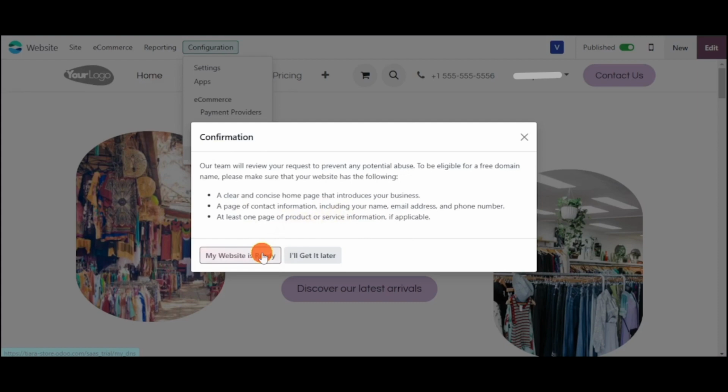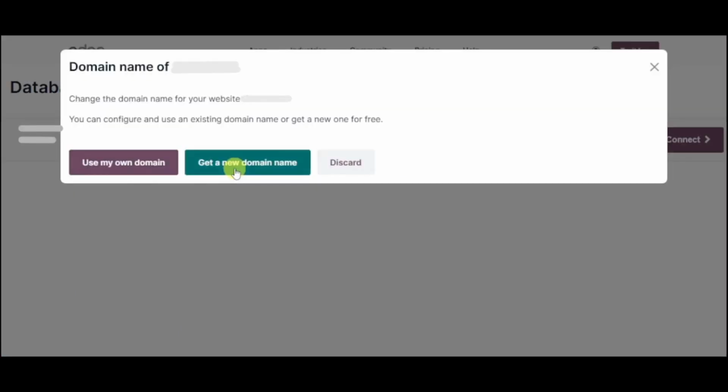This pop-up will appear asking for confirmation because you need to make sure that your website is ready for use. If your website is ready, click on My Website is Ready. Next, in this new tab, another pop-up will appear where you will click on Get a New Domain Name.